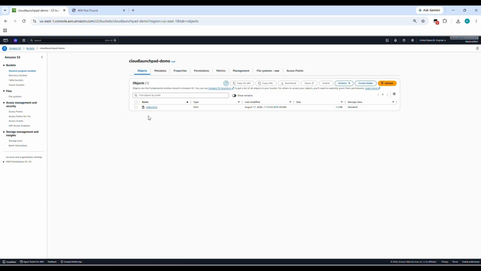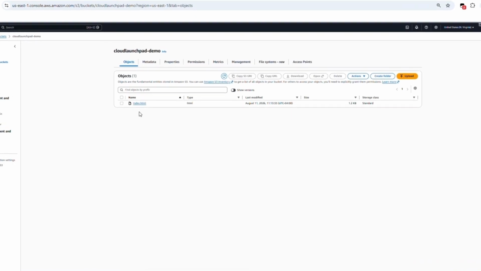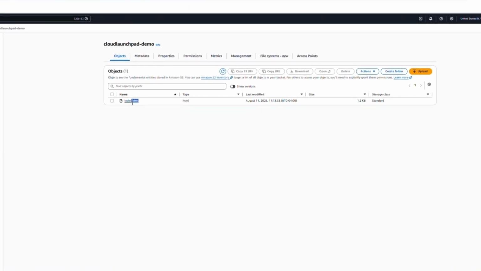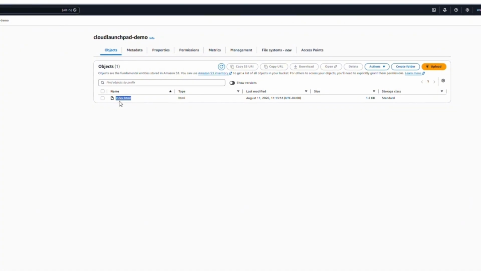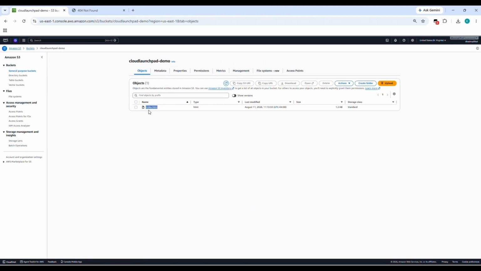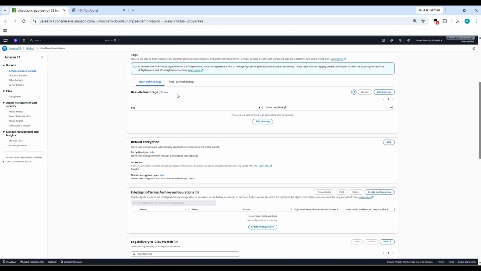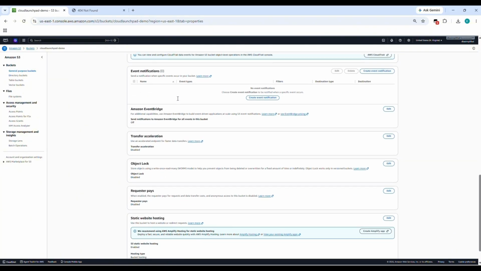Now, before we change anything, let's check the file inside the bucket. Here under objects, you can see that I have a file called index.html. So we know the website file is there. Now let's check what S3 is currently configured to use as our home page. I'll go to the Properties tab, scroll down to Static Website Hosting and click Edit.